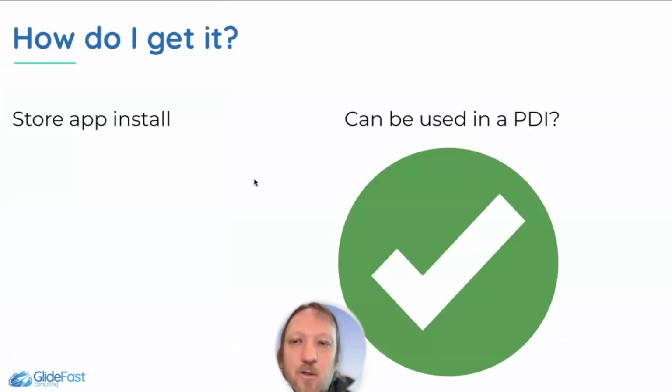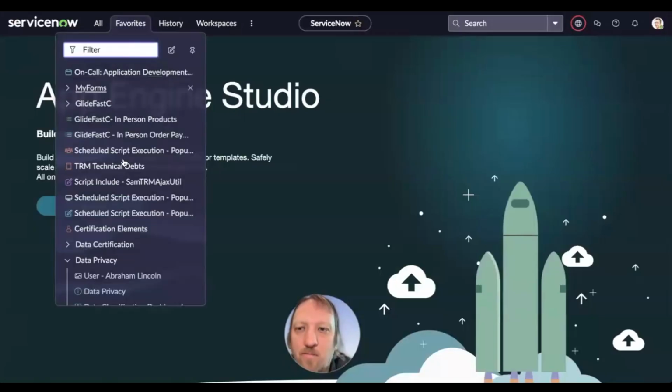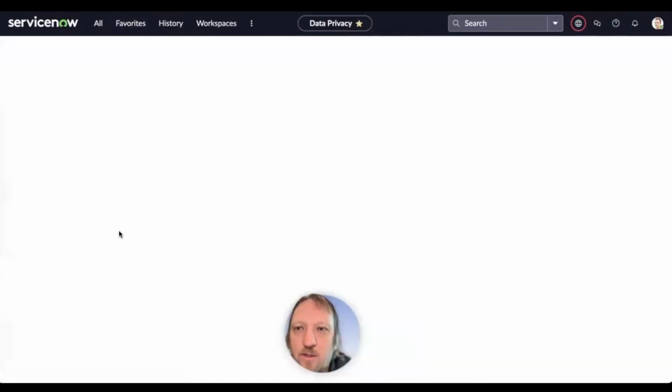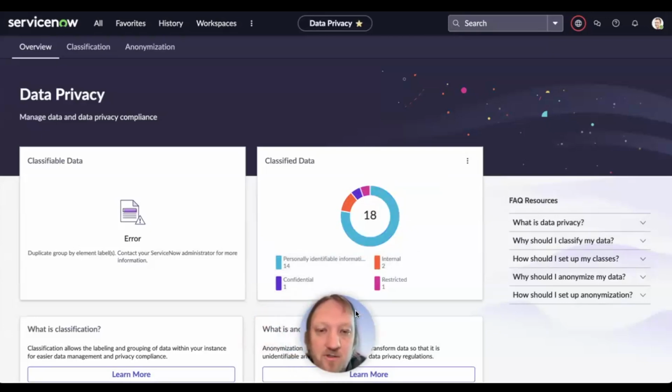And then how do you get it? You can get this from the store, and yes, it can be used in a PDI. So I'm going to jump out quick here and just show really quickly the data classification here. Come on, PDI. All right, and there's also a dashboard for this, which I'll show, but you can see here are the fields that I have identified, that I've classified a certain way.